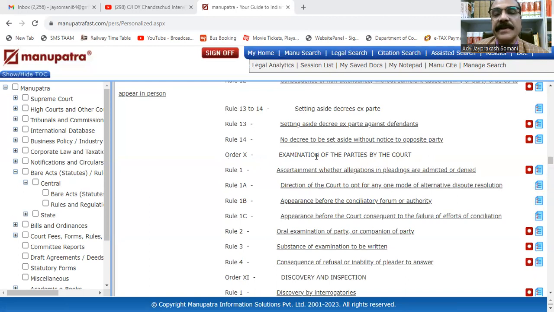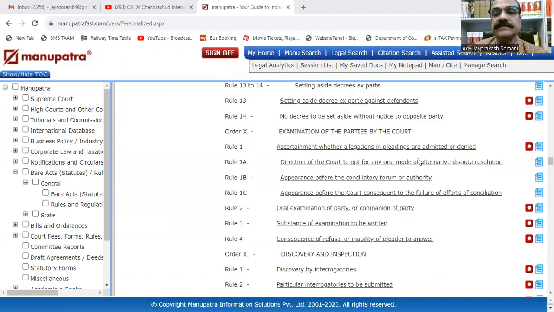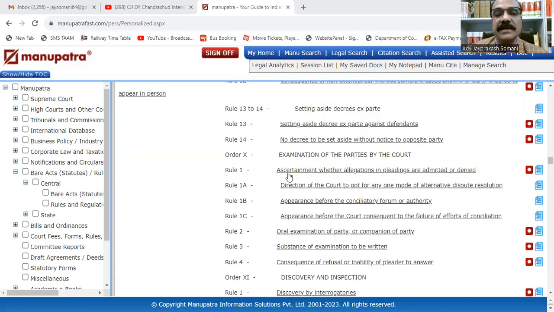Order 10, examination of the parties by the court. Rule 1, ascertainment whether allegations in pleadings are admitted or denied. Rule 1A, direction of the court to opt for any one mode of alternative dispute resolution. Rule 1B, appearance before the conciliatory forum or authority. Rule 1C, appearance before the court consequent to the failure of efforts of conciliation.